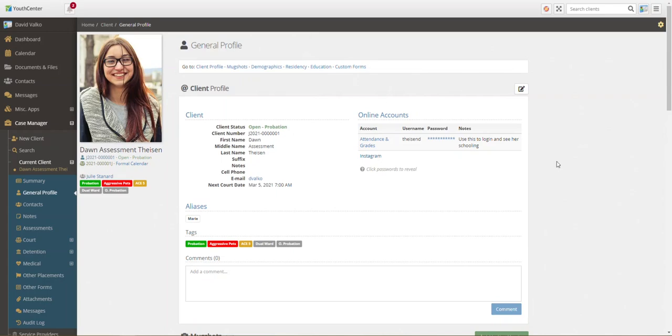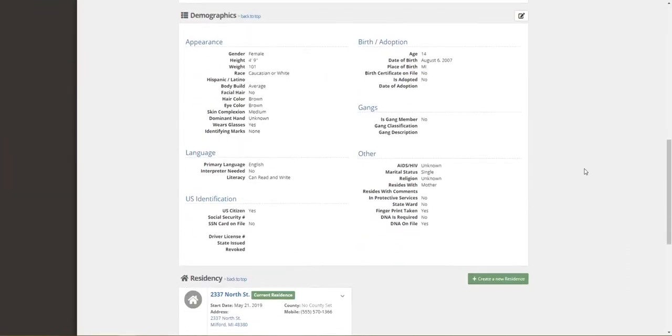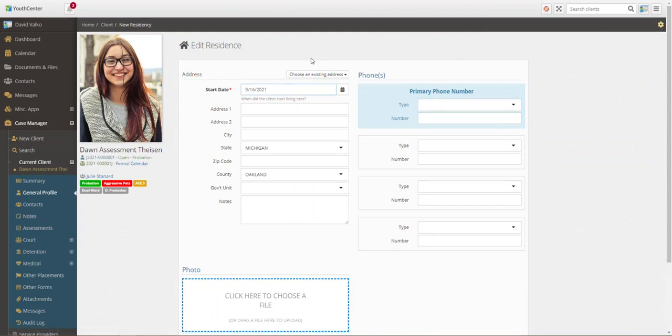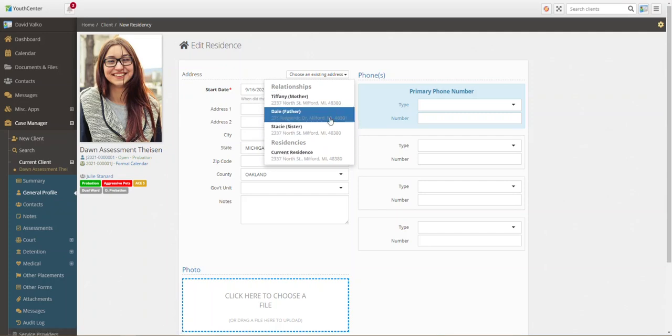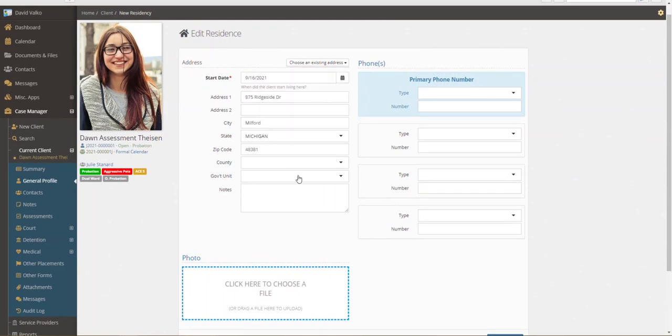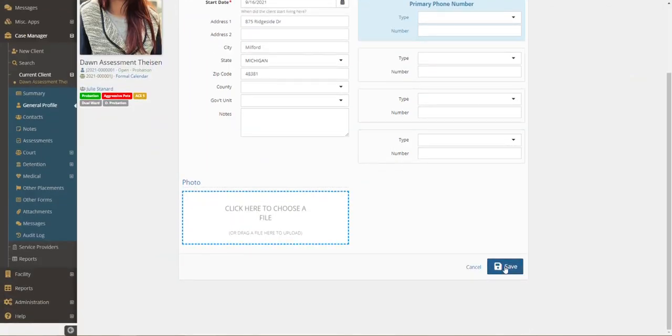The next change we've made to the clients in the general profile is their residency. We've made it a lot easier to pull in residencies. If I create a new residence under her profile, you'll notice that we have a Choose an Existing Address here. When I click that drop-down box, it pulls from the contacts system in YouthCenter and shows the addresses that are associated with them. So if she is now moving in with her father rather than her mother, I can select the father's address and it will automatically populate it, eliminating the need for duplicate information in the system.